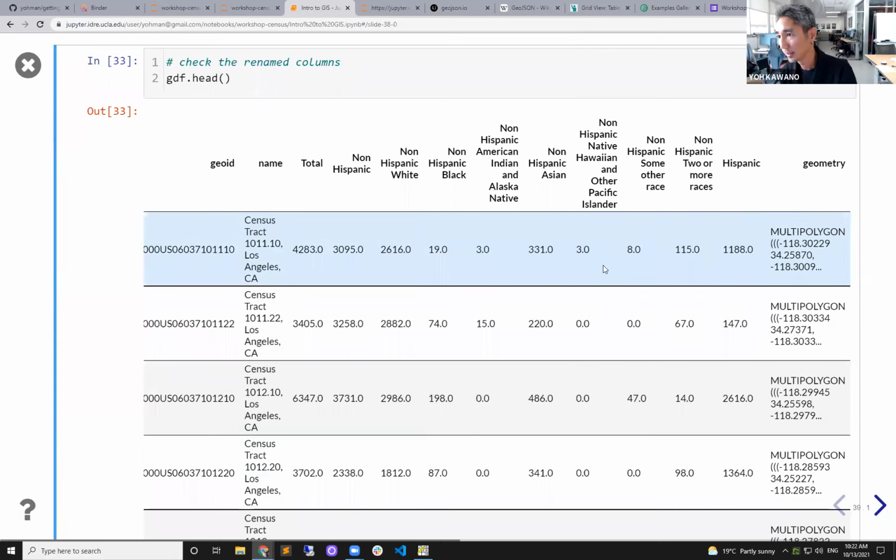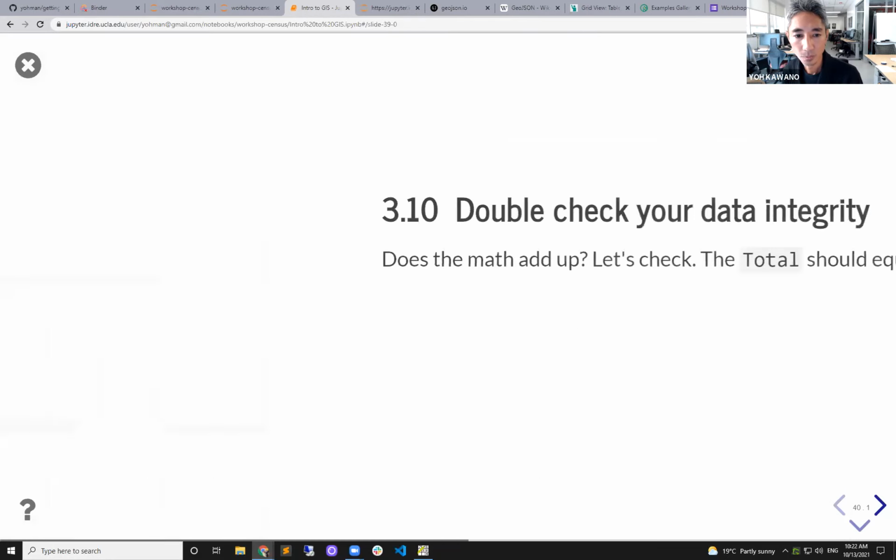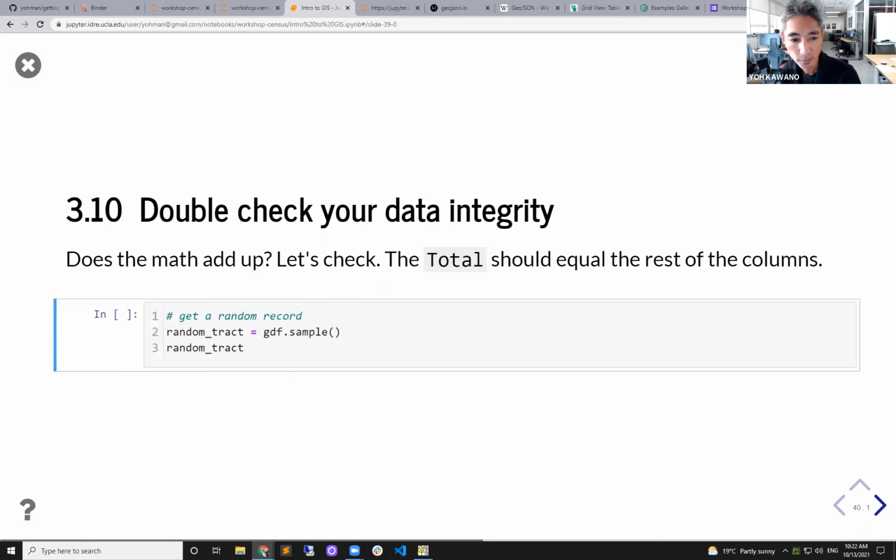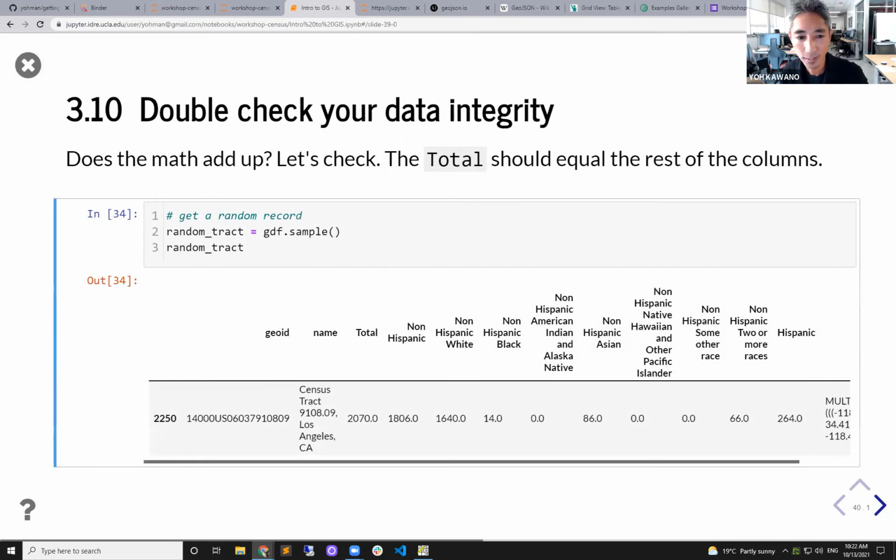Again, highly recommend that you do some kind of data integrity work when you get your data. We can do this programmatically as well. So let's see how we can do this with Python. So let's look at a random record. Okay. By now, this might actually make sense to you, right? Now that you're halfway through this Python workshop, right?